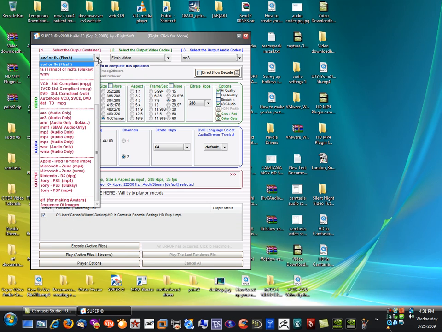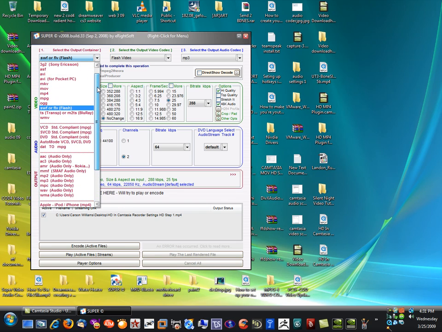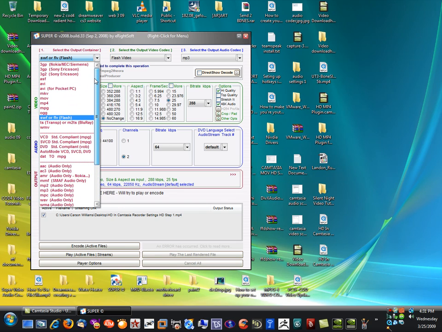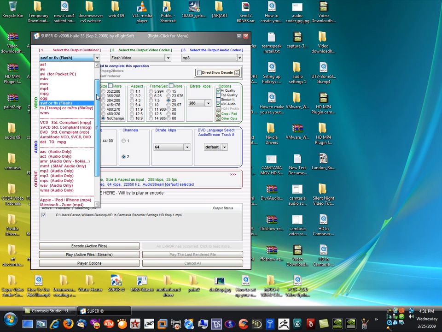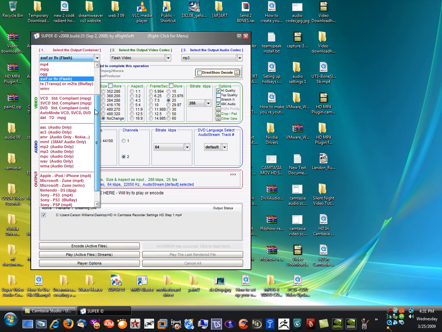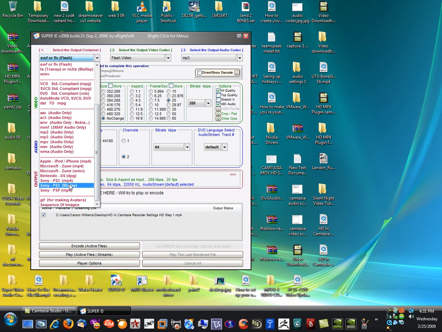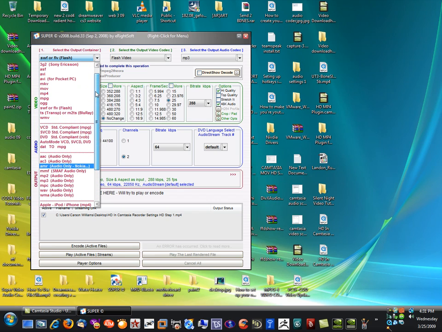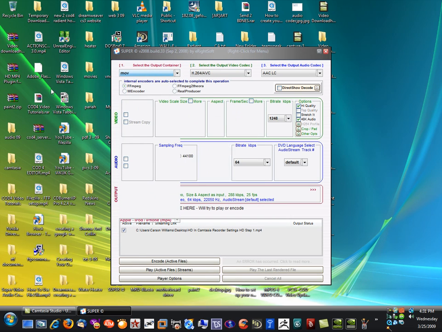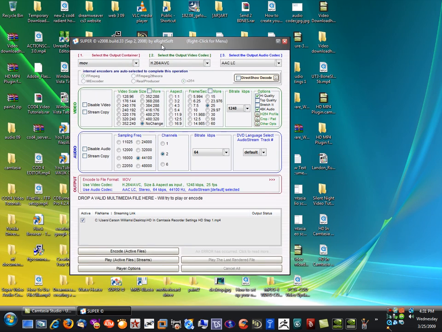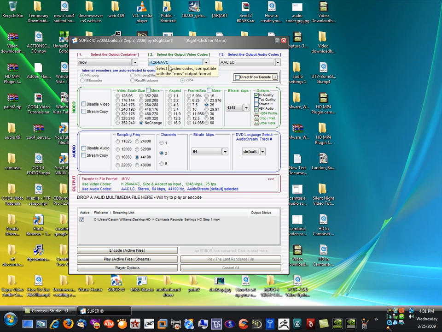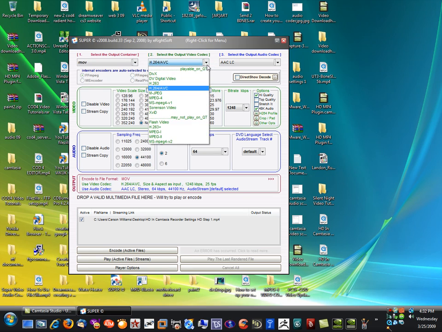Now if you click this drop down menu here and scroll through, what kind of video format would you like to convert it to? If you want it to be, say for instance, an FLV file, or something to go on an iPod, or whatever you like, you can do it. For this particular tutorial, let's go ahead and choose a MOV file, which is a QuickTime movie format.